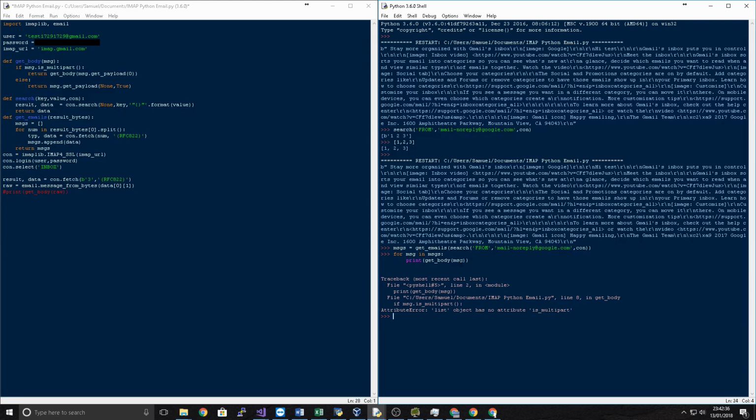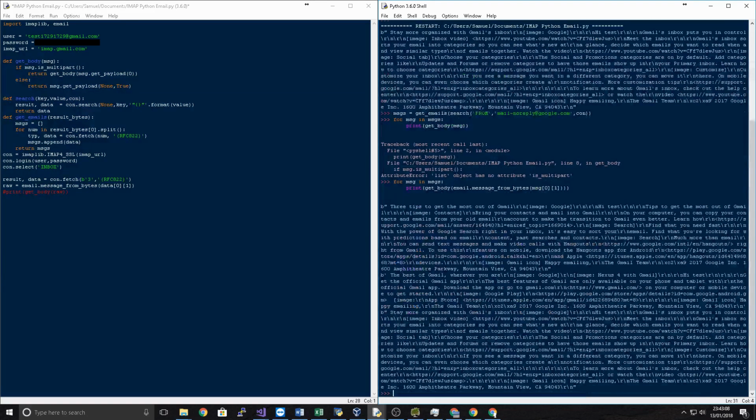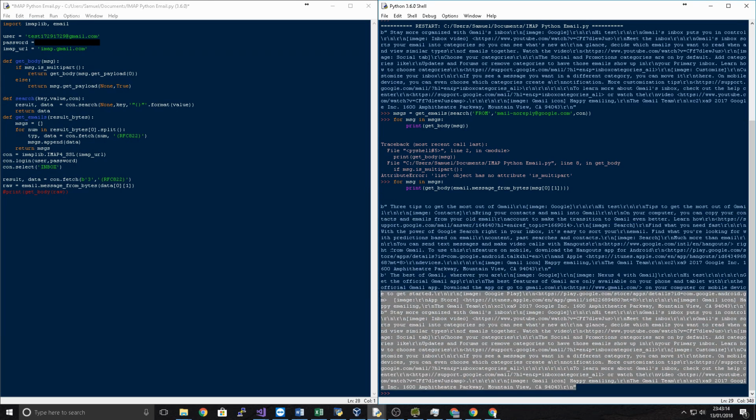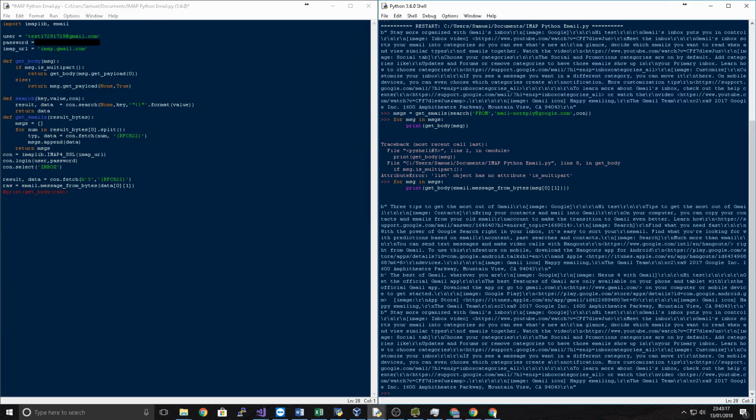Oh, oops, I mistakenly forgot one simple step. Let me just show you it. Yeah, so before we can do the get body part, you remember we have to do the email message underscore from underscore bytes. We have to make sure we do that in order to convert it into a readable format, so we can actually extract what we want from it. And remember, we want this particular part to get the body. And you can see it's printed out the body of all of the emails that I've received recently from Google on this test account. So that's a pretty nice, easy way of doing that.